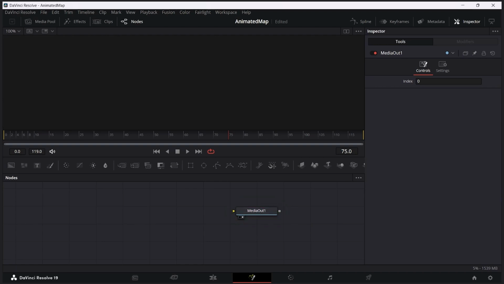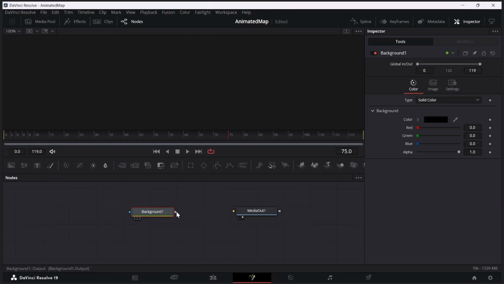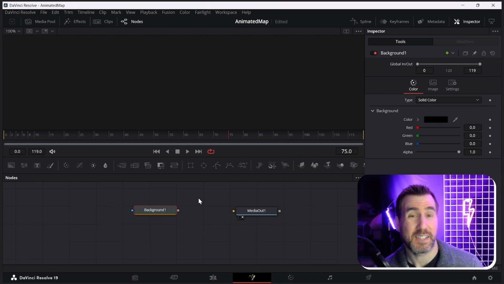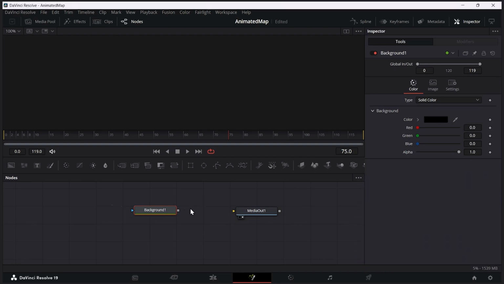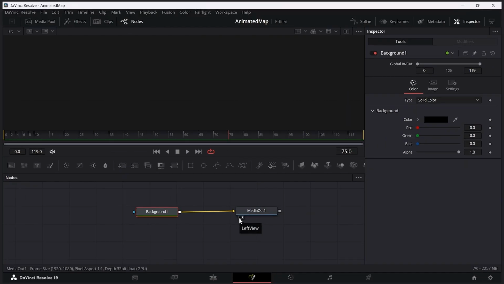So let's add a background node to actually show something. I'll click this button here, background, and I'll drag it onto my canvas. Now so far nothing is showing up. This is because I have to connect it to the media out node. So I'll click this output here, and I'll drag it over to media out. Now when I connected it, I didn't see anything here. That's because I have the right viewer selected. That's what this white dot means. Let me turn on the left viewer. That's the one I actually have shown.